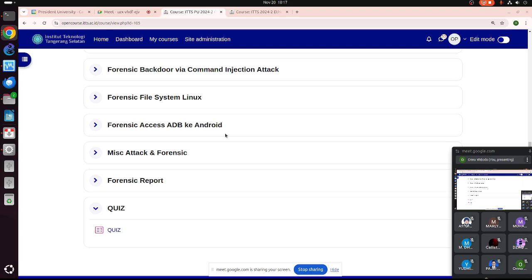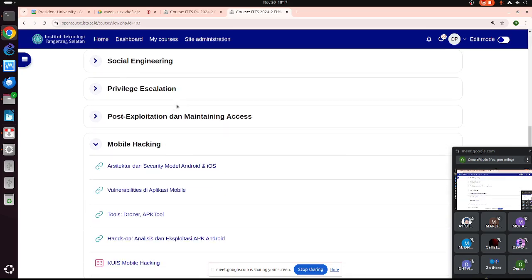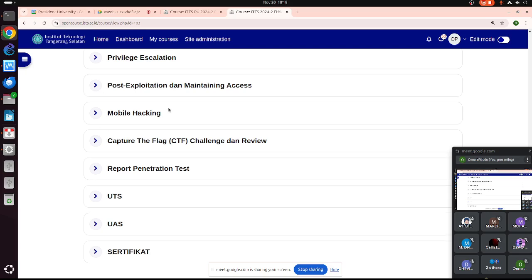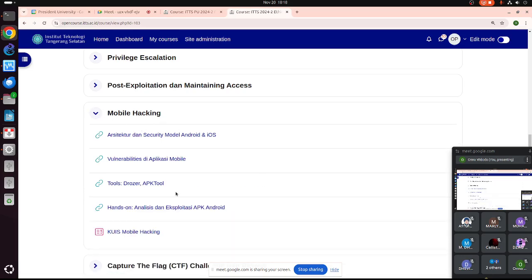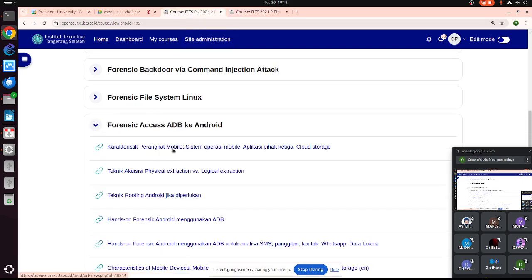If you want to learn how to attack the phone, you can see the other class. This is ethical hacking. This is how to attack. In this class, there is a module on mobile hacking, and that one is on how to attack. Our class is how to do the forensic to see what happened when there is an attack.